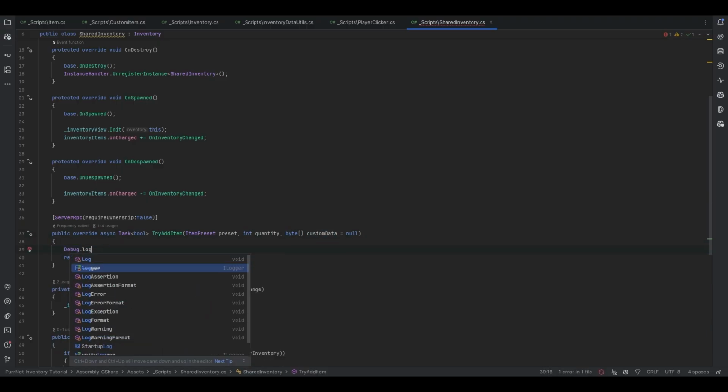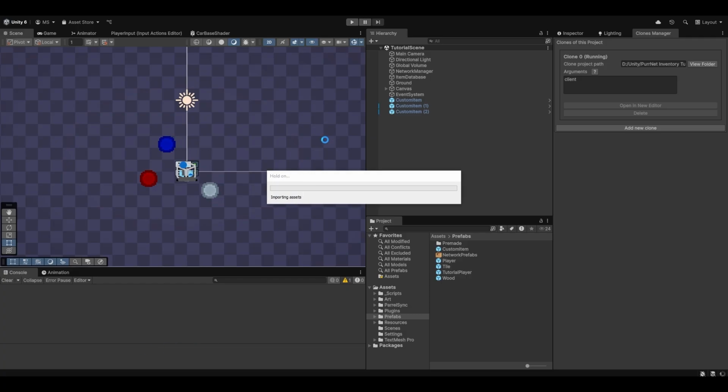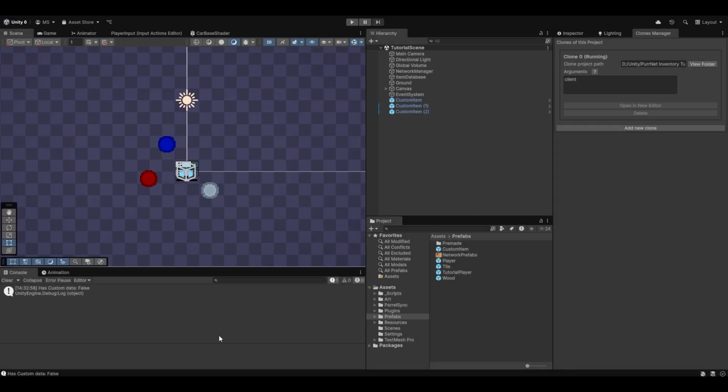Not logger. I don't know why it started doing that. Let's just say it has custom data. Let's just test that real quick. Just make sure that it actually receives some custom data. It does not. Interesting. Let's check the stack trace.